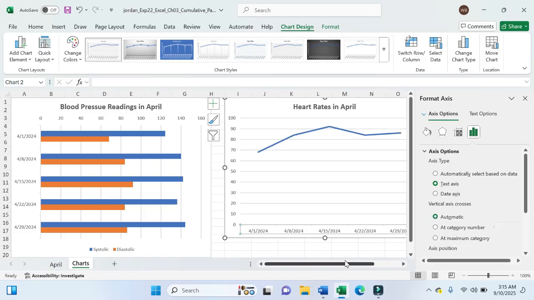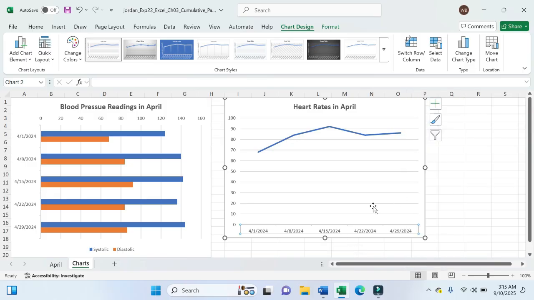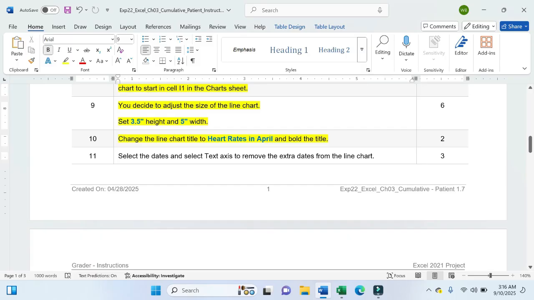Now dates are at a 1 week gap. There is a gap of 1 week between each date. You can see 1st, 8th, 15th, 22nd and 29th. So step number 11 is also done.